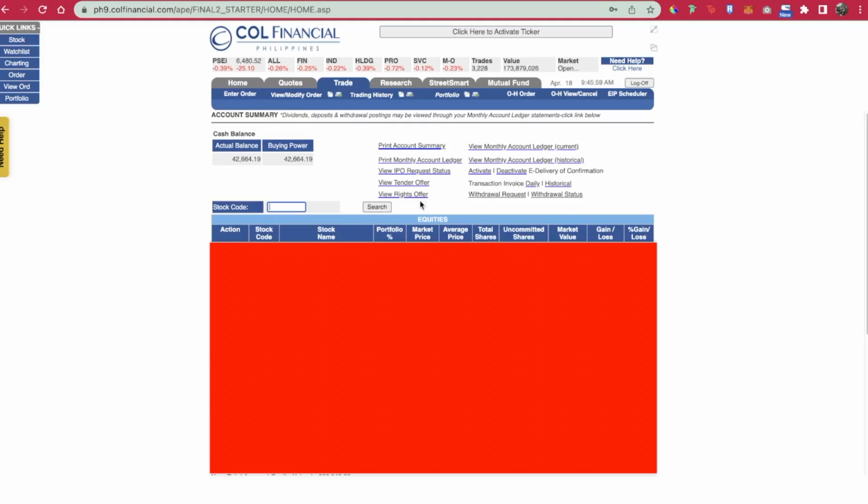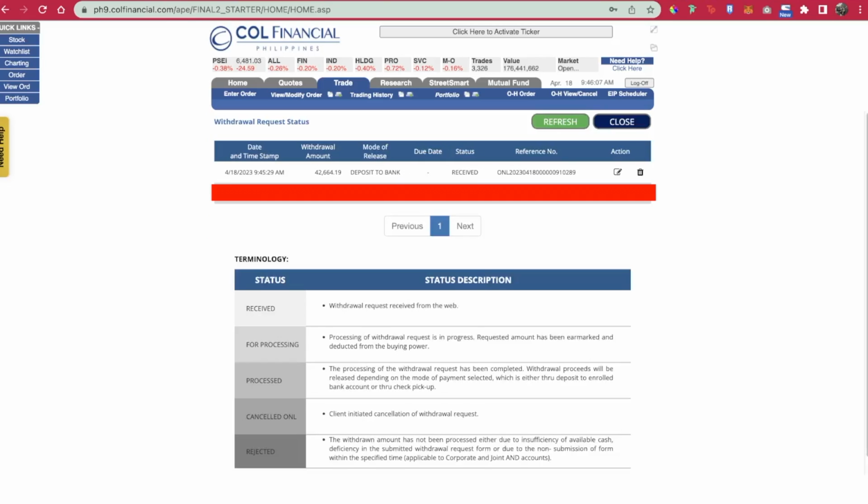Makikita nyo yung actual balance natin is still there. Kakasubmit lang natin, hindi pa yan mag-reflect. Punta tayo dito sa withdrawal status. Ayan, makikita nyo dito yung details of our withdrawal request. And then yung status niya is received. So, dito sa baba makikita nyo withdrawal request received from the web.